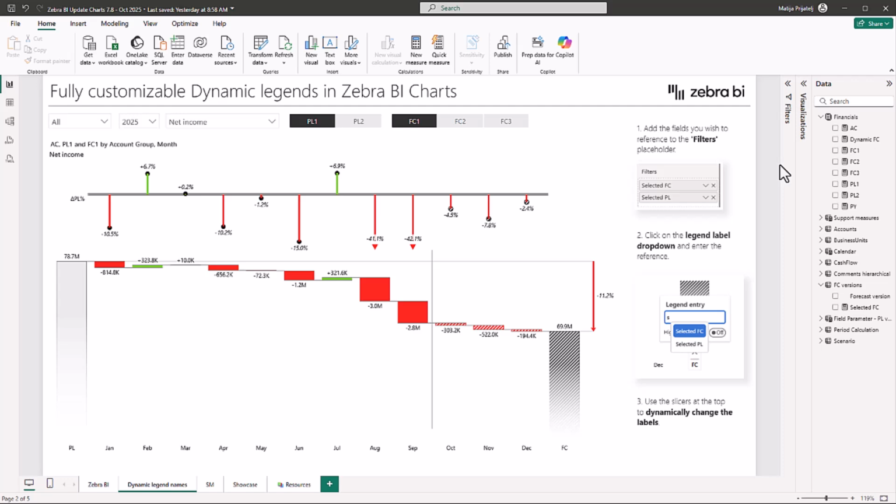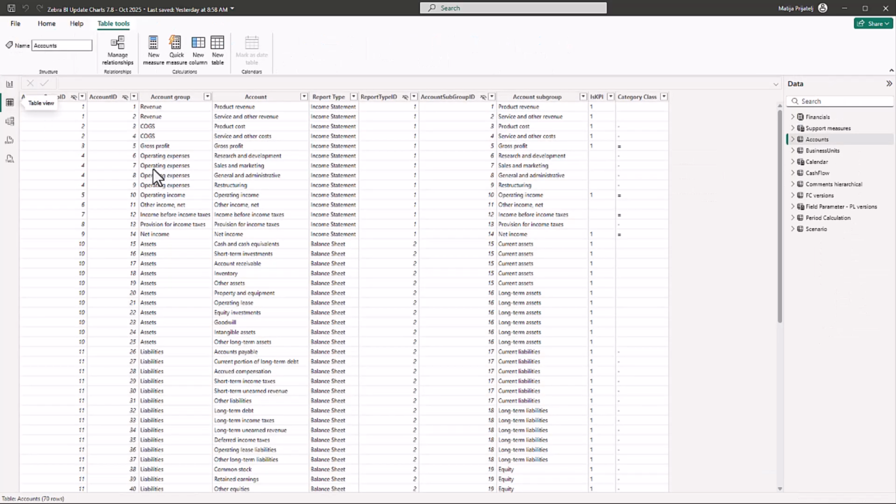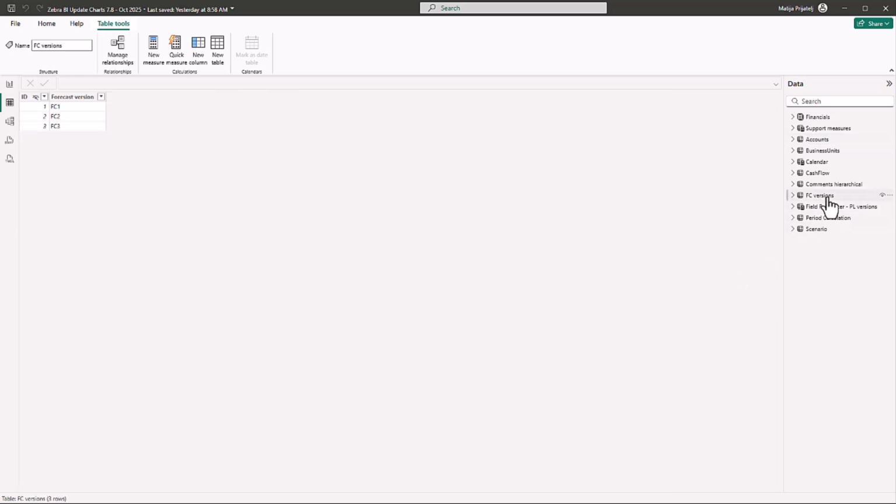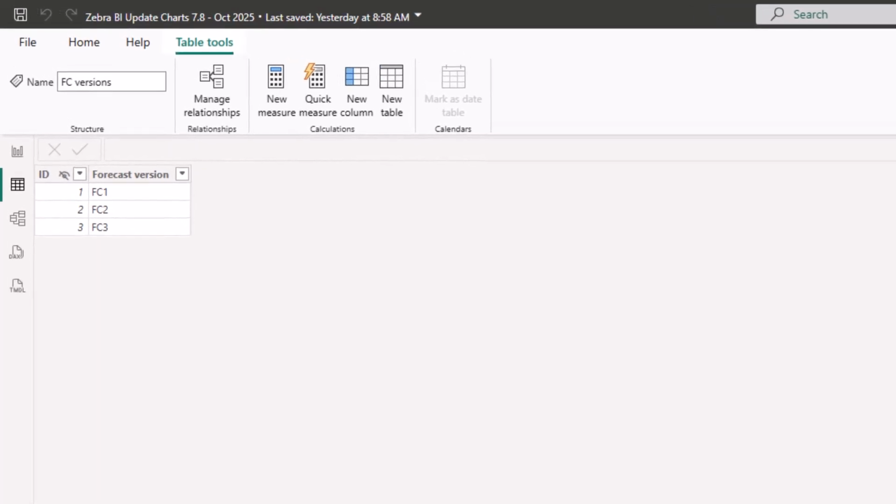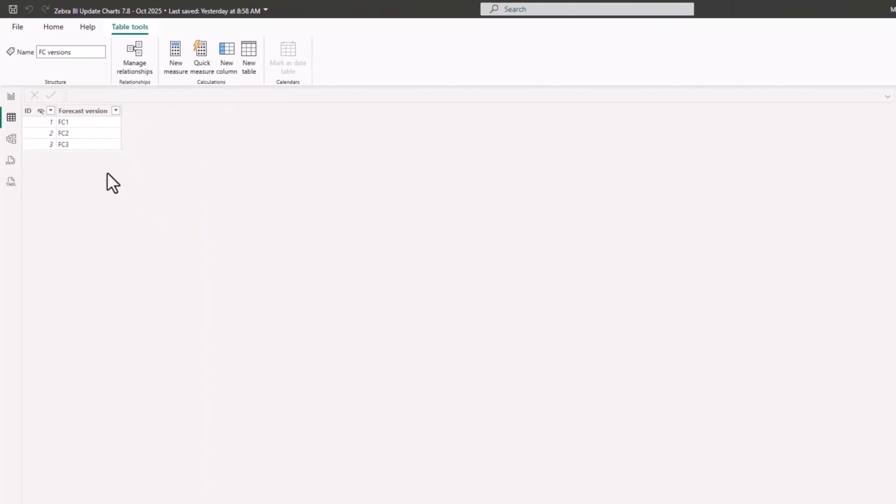Now for the first method. I started by creating a small helper table called Forecast Versions that contains all the forecast options I want to switch between, Forecast 1, Forecast 2, and Forecast 3. This is what I'll later use in my report as a slicer.